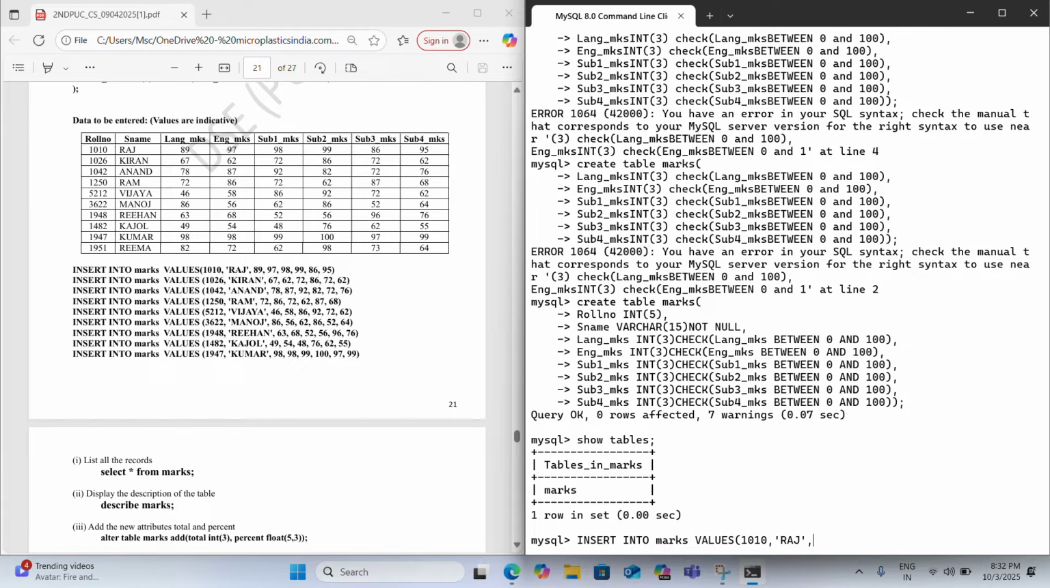For numbers we should not use quotes, so we should type them plainly, and the marks are 89, comma 97, comma 98, comma 99, comma 86, comma 95.